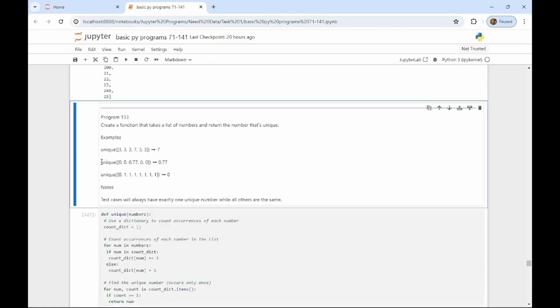The question is to write a program that takes a list of numbers and returns the number that's unique. So if this is the input, only 7 is not repeating, which means 7 is the only unique number, so we are getting 7. So this is our problem statement.